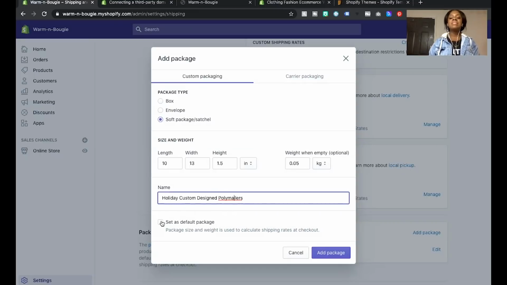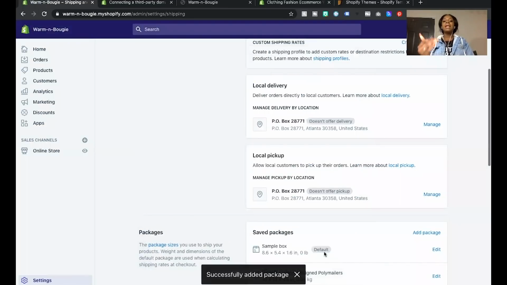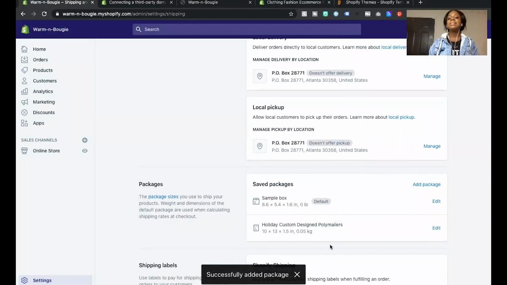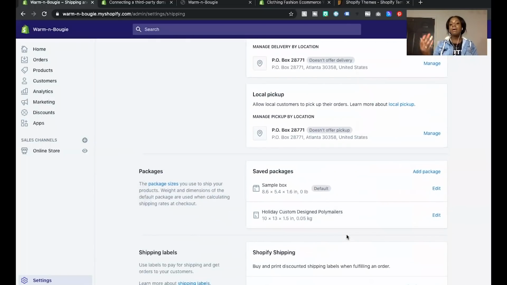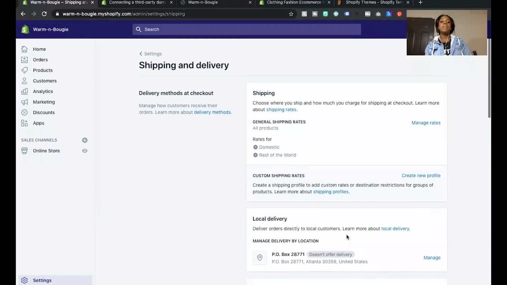And then I could set this as my default packaging, or I could just click add a package, and then it will automatically store it as a saved package for me when it comes to shipping out. So when it's time to ship out your order, you're going to need to obviously purchase a shipping label either through Shopify or through something like ShipStation. And so having your saved packages helps because it will automatically fill in the dimensions and the weight of your package, okay? And then all you have to do is worry about the total weight after you put the item into whatever your packaging is, okay?